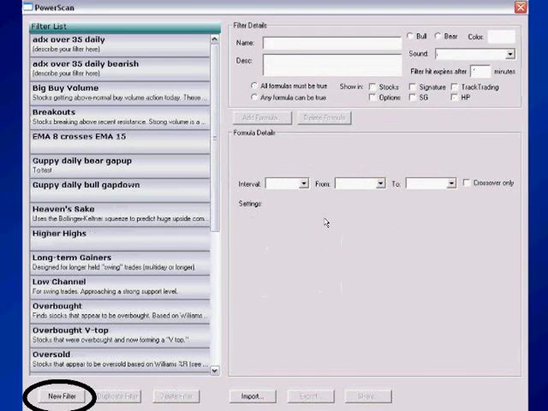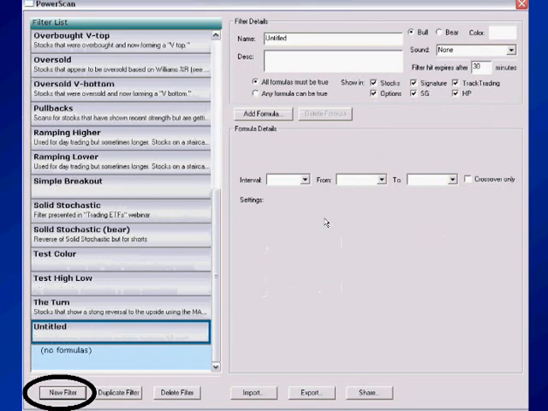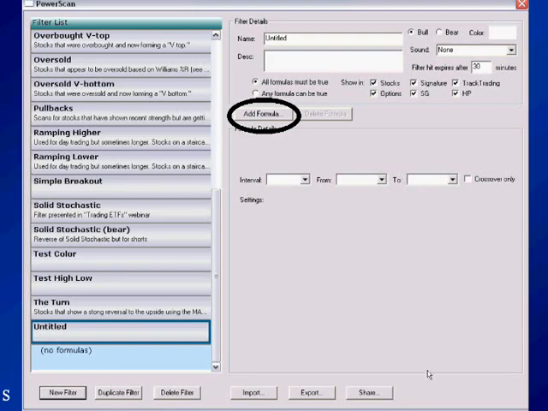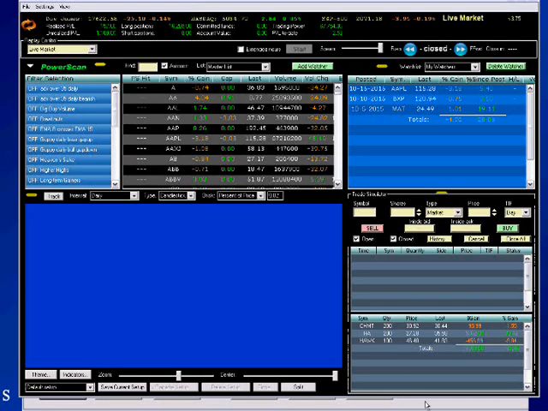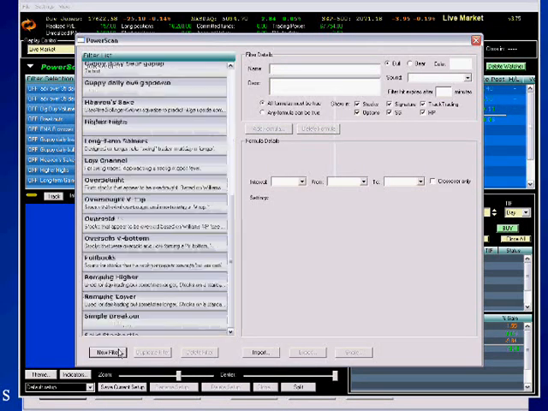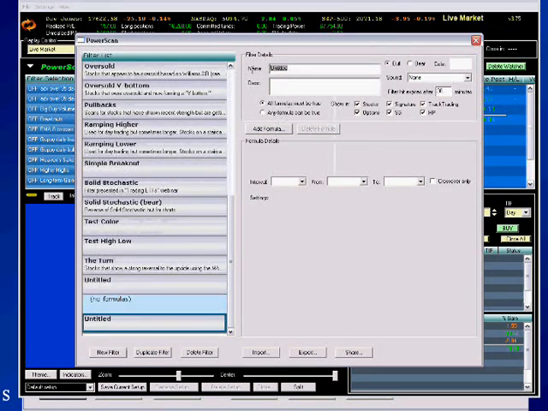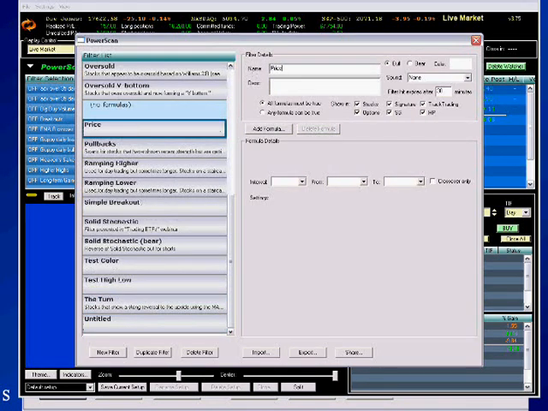It's really that simple. Now, we want to create a new filter, so you click New Filter, and one is created with no title and no formulas. So then you have to add formulas to really make it a filter, so you click Add Formulas. So now let's go to the actual program and do this for real. So we open up Configure Filters, we go New Filter, let's call this Price Moves Above. All right, now we have to add a formula.